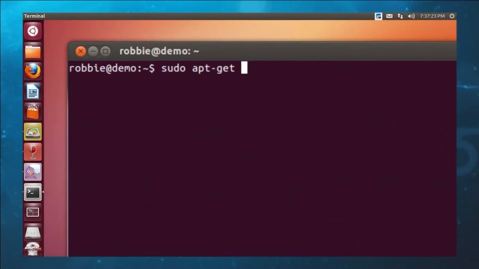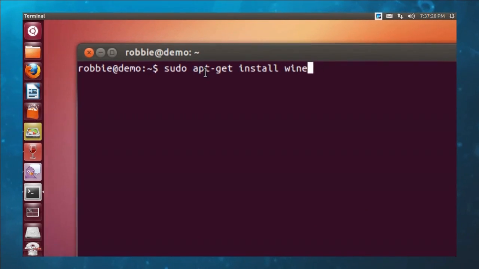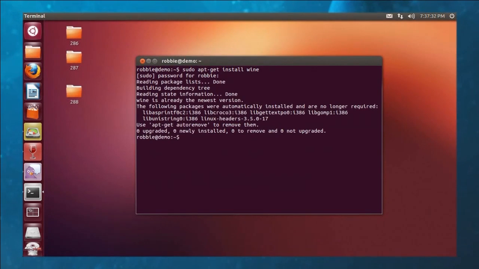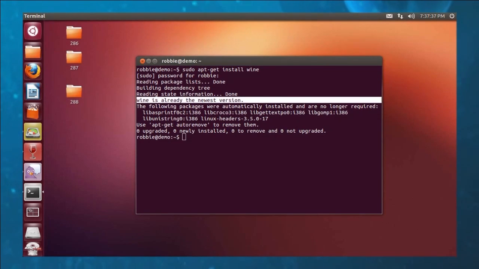Sudo apt-get install wine, just like that. Once you have that program installed, if I hit enter, it's just going to tell me that you've already got the latest version because I've already got it installed. See that? Wine is already the newest version. I've installed it, so I don't actually need to do that. You may need to, so I wanted to show you that.